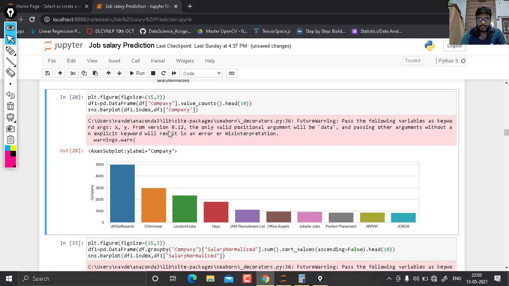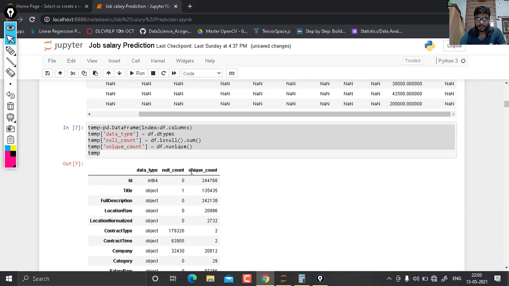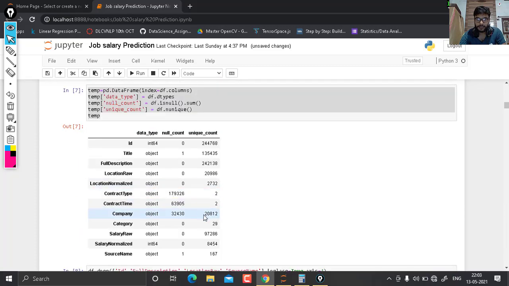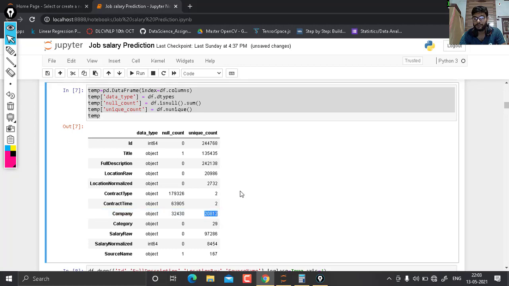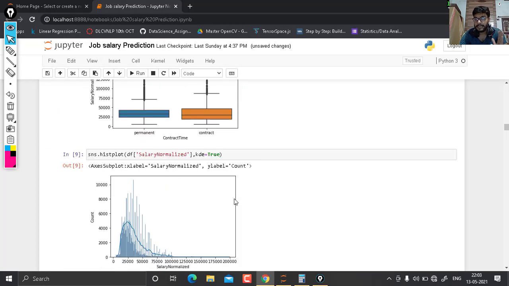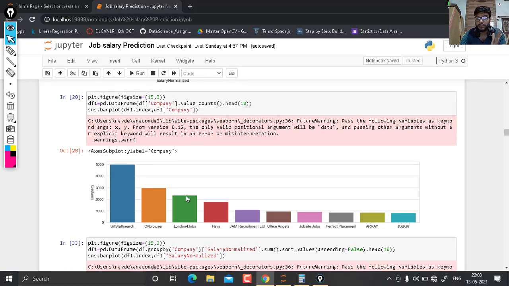Now here what we do is print how many companies we have. We have 20,812 companies. Just think, guys, if you print the count plot for all the companies, would you be able to print it? No, because there are 20,000. So we just print the top 10 companies.